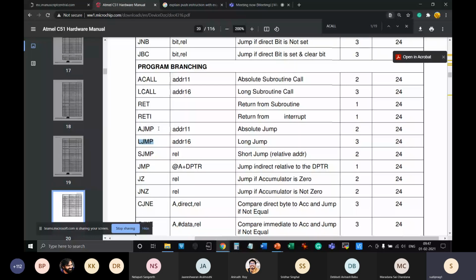So this is absolute jump, with an 11-bit address. This LJMP is actually the same as AJMP, the only difference being that the address is 16 bits. Here no program counter is saved, whereas for call the program counter is saved. And the very last instruction that we'll cover in this entire instruction set summary is SJMP, which is short jump.